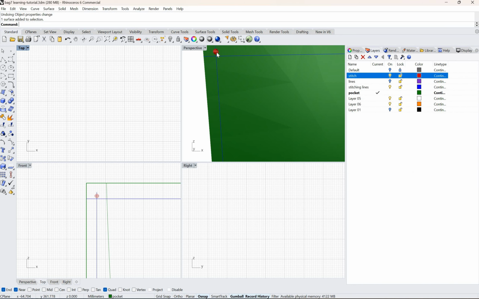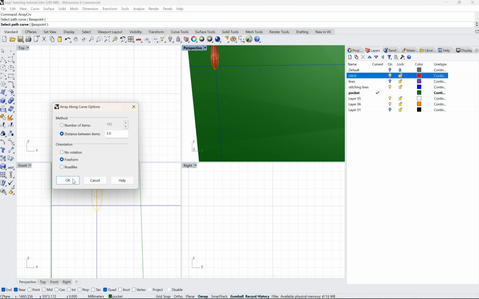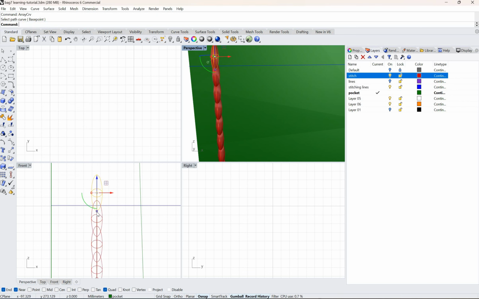So I'll bring it here. And now, I expand this a little, we'll make this elongated a bit. Make this smaller. Make it like this. And do the array curve. Click on the baseline. And 3, that is the gap that we want. Click enter, and we can just make this smaller. Push this smaller like this.